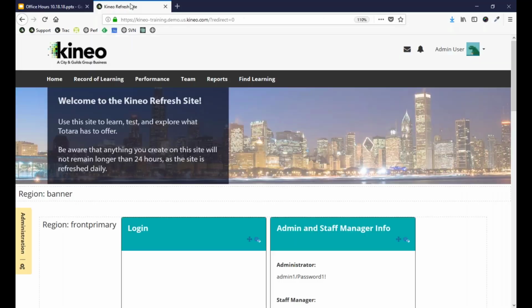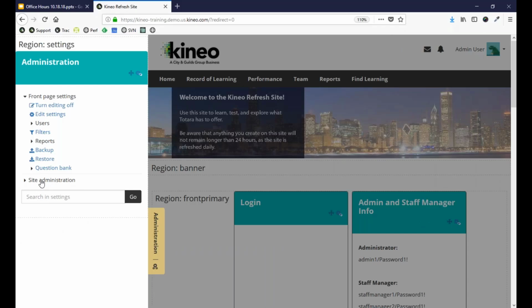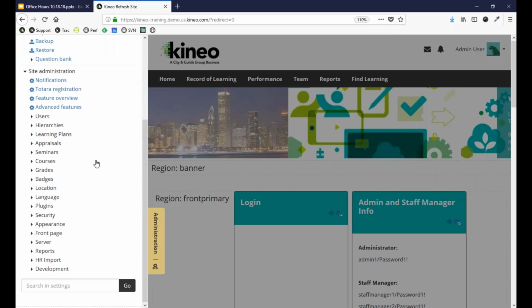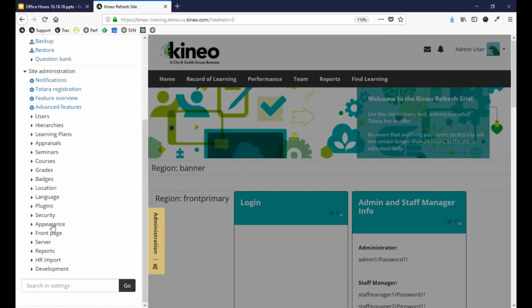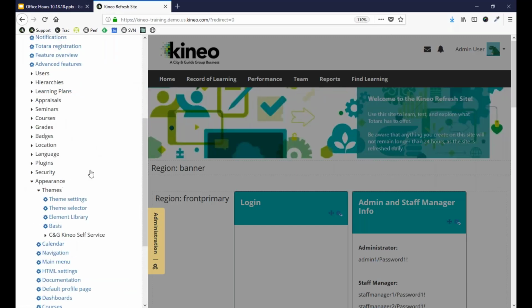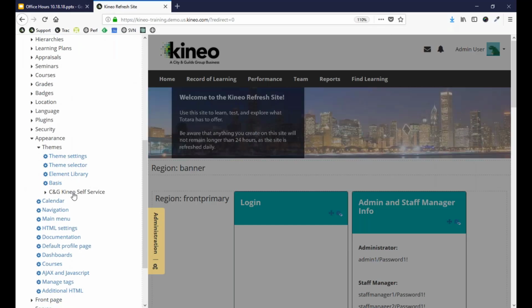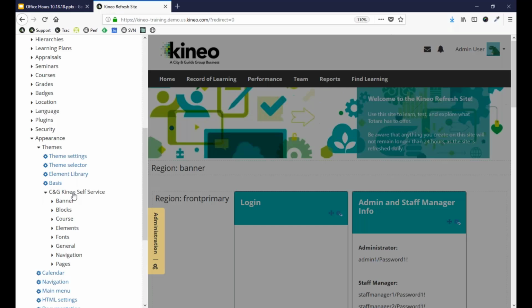So if we go back to our refresh site and we go to administration, site administration, and forgive me, this path is a little long. Appearance, themes, and you'll see here that we have the C&G Kineo self-service theme. Once I open it up, it gives me multiple elements that I can play with. So I mentioned that almost every visual aspect of the site is configurable.